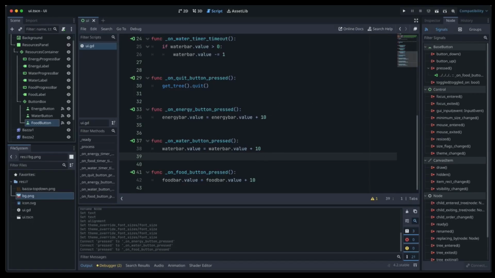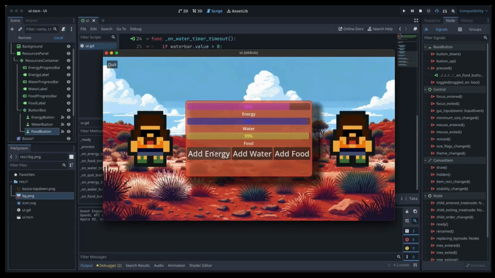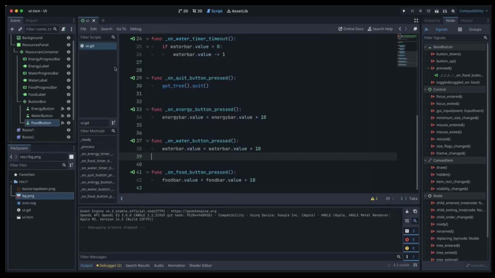So let's see if that actually works. All right, we can see them going down. So if I click add energy, it adds. It works, it all works, and quit still works. All right, but there needs to be something that happens. Well, maybe we don't keep up with clicking the buttons, so we need to have some way of ending the game. I think that's what we're up to now.